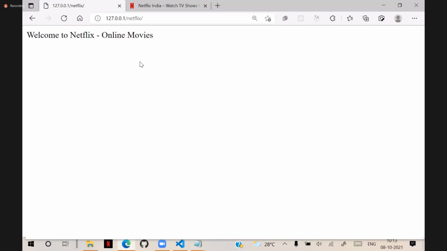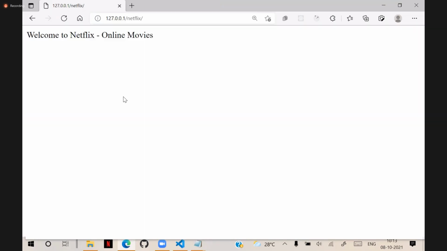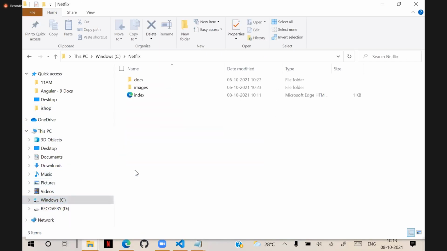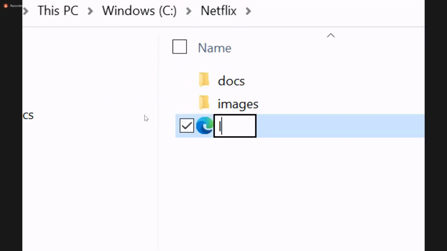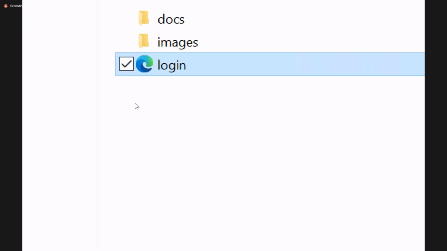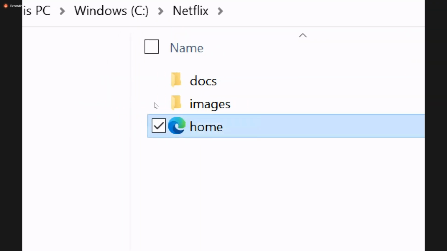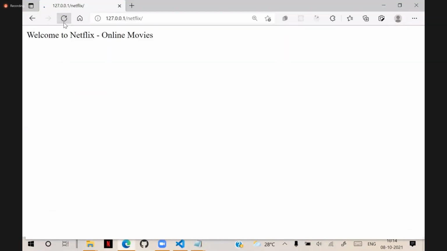For example, let's see here. Observe carefully. I will go to C drive, Netflix. That is the physical path. In that, there is a file called index. I will change the name from index to login. It is an HTML file only. I change it to login, or I will change it to home, something. Once you change it and refresh this, you see now it says that I cannot.